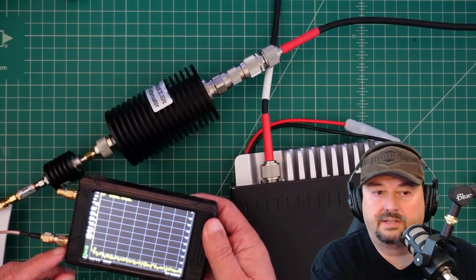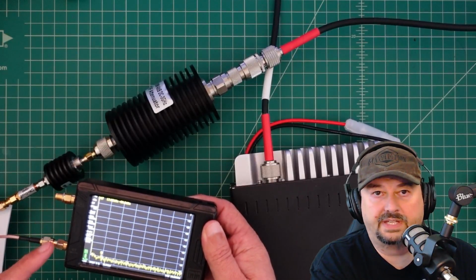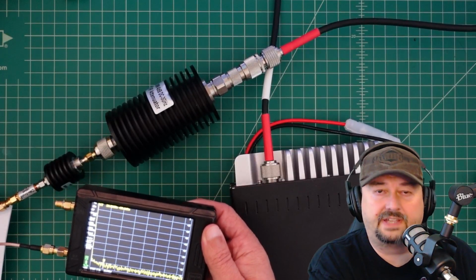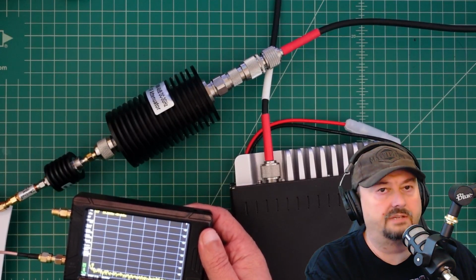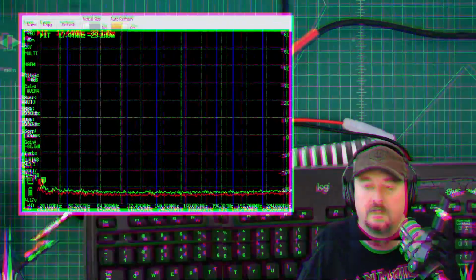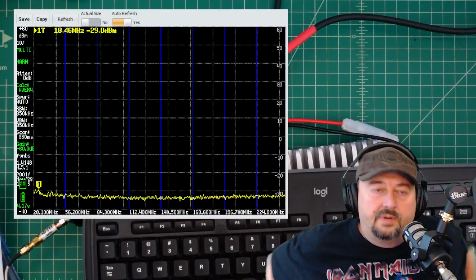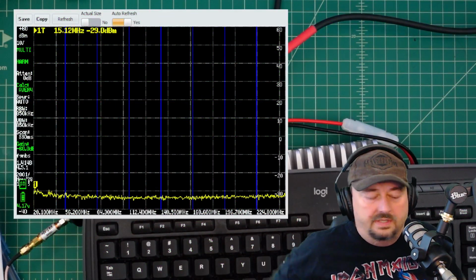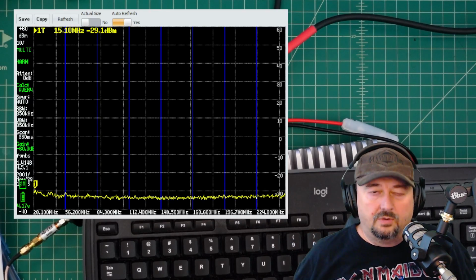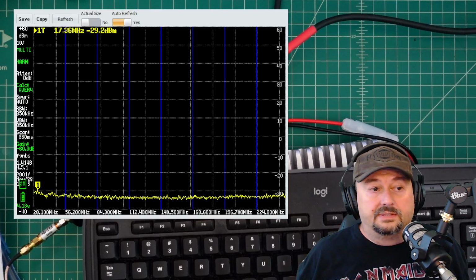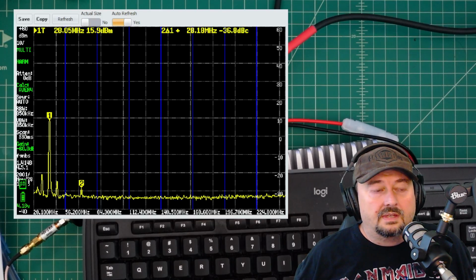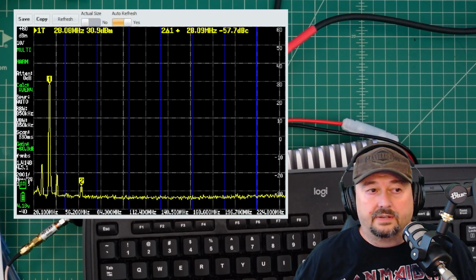Silly me, I had the coaxial cable going into the wrong port on the tinySA Ultra, so even a professional expert like me might make a mistake once in a while. Not often, just once in a while. All right, we are set up. We are going to be transmitting on 28.1 CW carrier, power setting of 15, whatever that means. And we're keying up, and here is our carrier.